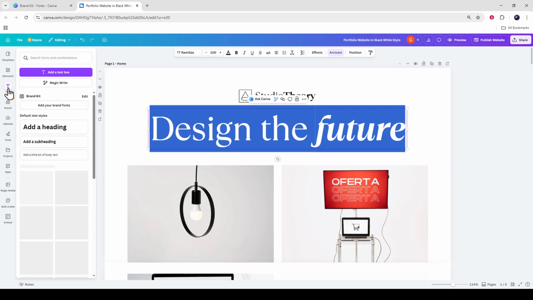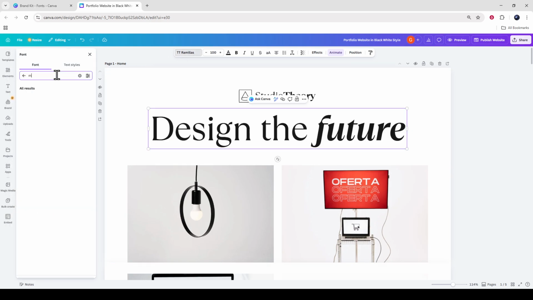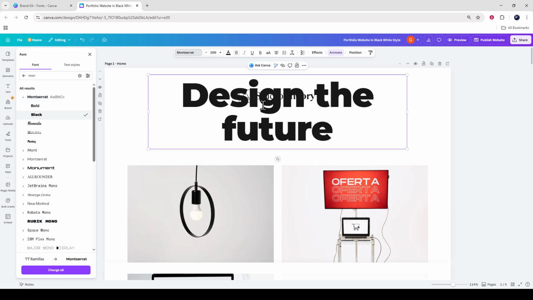Choose your uploaded font from the font list. In the toolbar, click the font name to open the font menu. Scroll to find your uploaded font, or type its name into the search bar at the top of the list. Click the font to apply it. Your selected text will instantly switch to the new font.